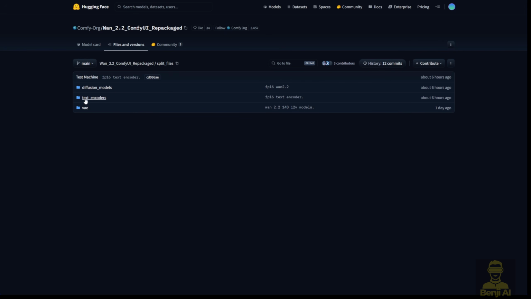Now going back to the text encoder, if you're an existing user of Wan 2.1, you don't need to download additional things for the text encoder because the UMT5XXL text encoder remains the same. I'm going to use FP16, whichever you prefer, but I'll stick with FP16 for the text encoder. Go to the split files, and now we're looking at the diffusion model.